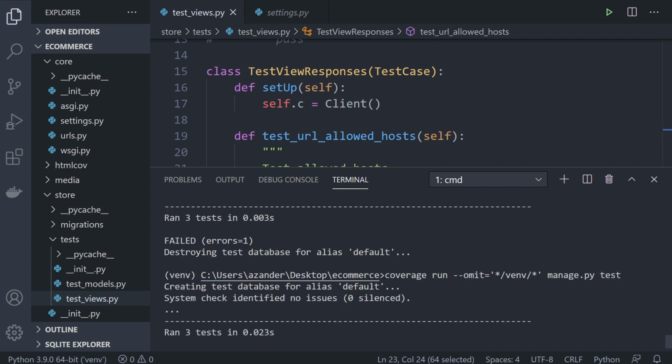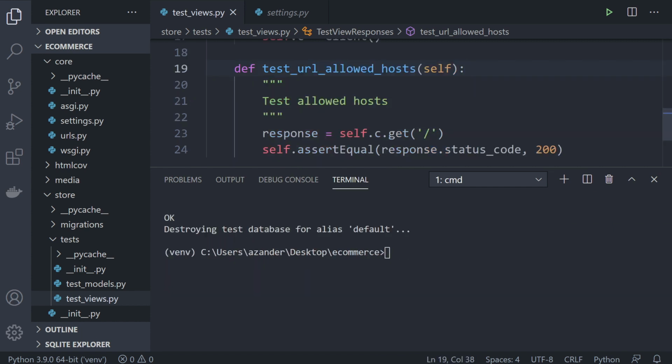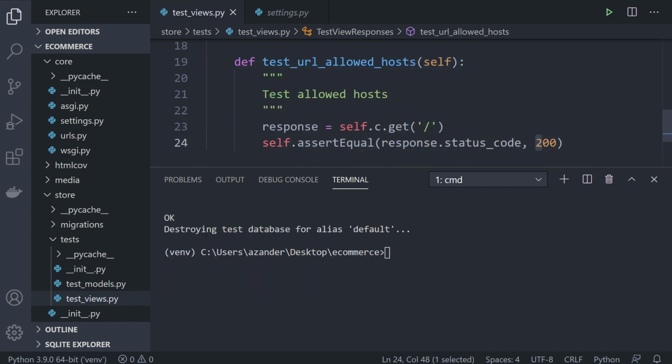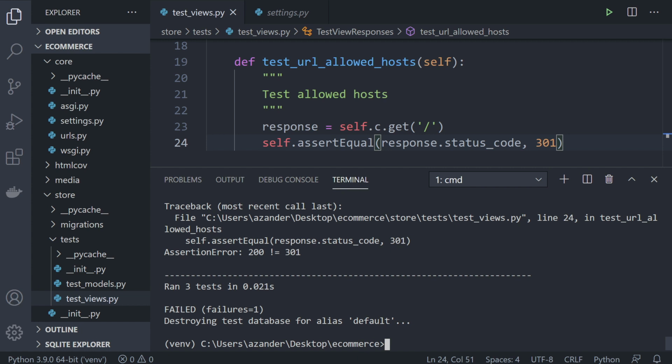So everything is okay. So let's go ahead and break this. Let's just return, say, a 301 status. And you can see that that will then cause an error. You can see what has been returned, 200, and that is not equal to the 301. Therefore, it's caused an error. So clearly, by running this test, it's suggesting that our home page is working okay, and we can move on and build another test.